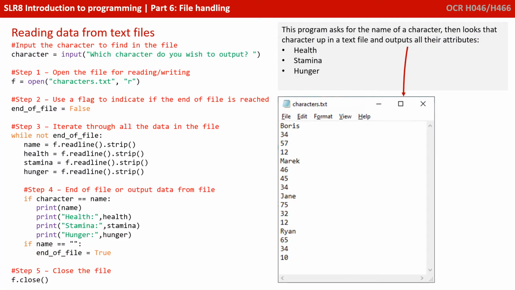So to explore the various operations you need to be able to use, we're going to use this program you see on the screen, and we're going to start with how you read data from text files. This program asks for the name of a character, and then it looks up that character in a text file, and it outputs all of that character's attributes, in this case their health, their stamina and their hunger, which are integers. So you can think of this as a little text-based game.